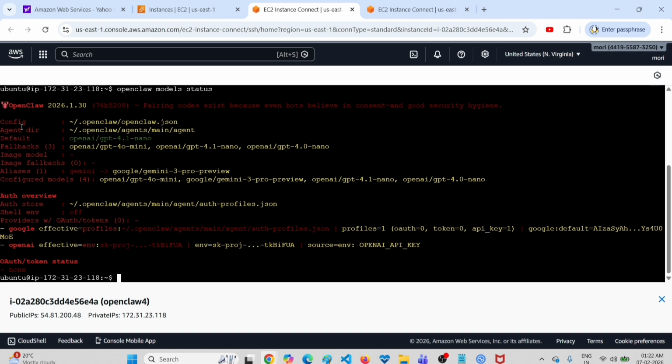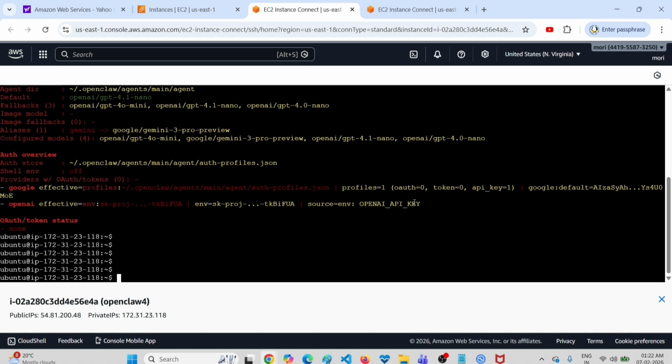and here you can see the location of the config file, then the fallback models, and this is the default model, and here you can see all configured models, 4 models. And this is method 1. So let me go to method 2.